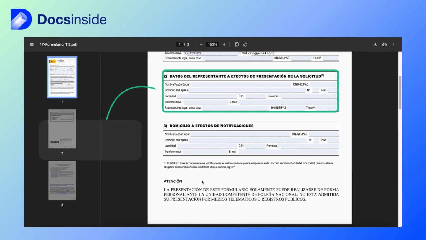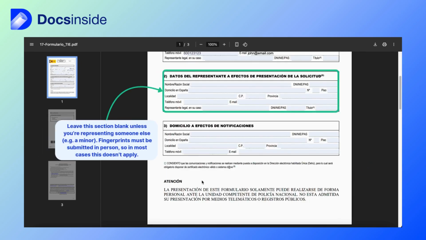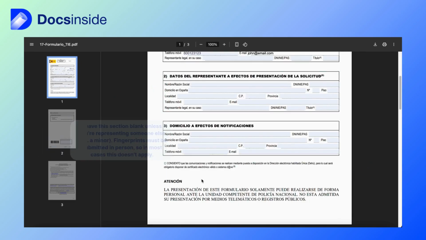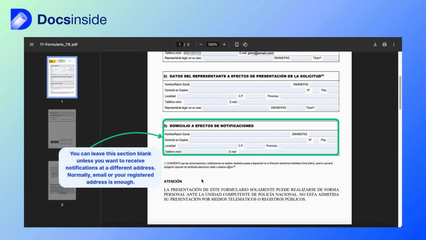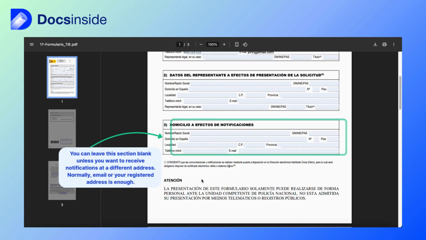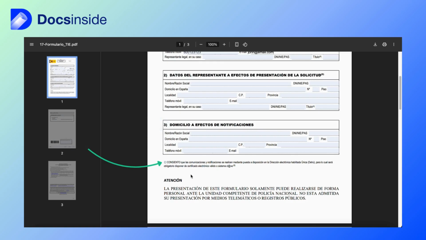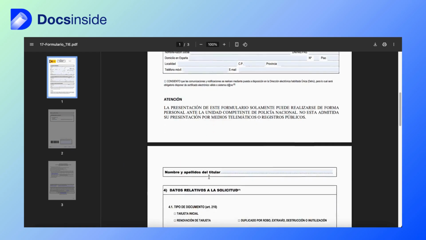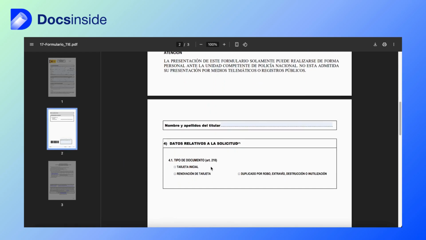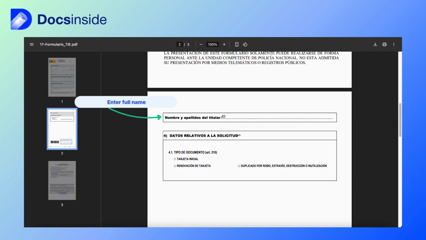This section is only for representatives, like parents applying for a child. Most people can skip it. Your email or registered address is usually enough. Don't check this box unless you have a digital certificate. Enter full name.